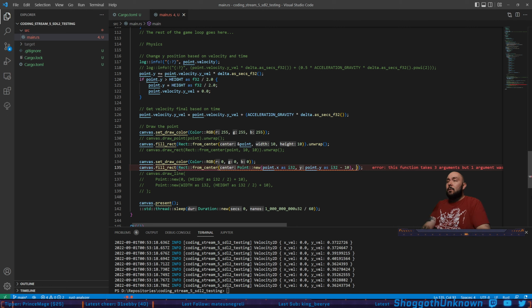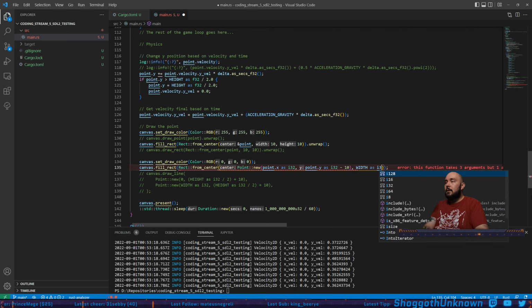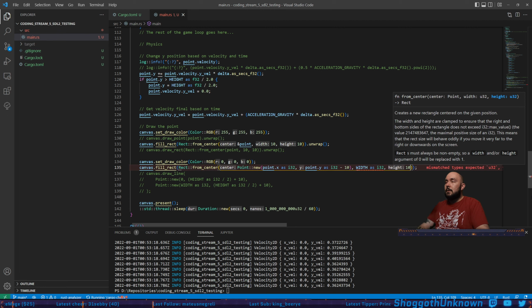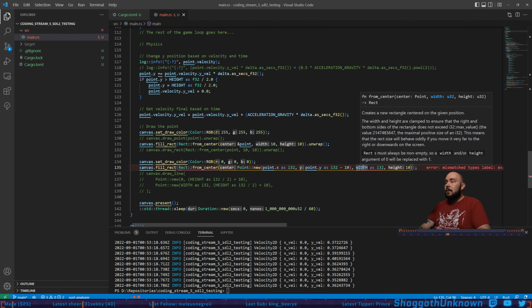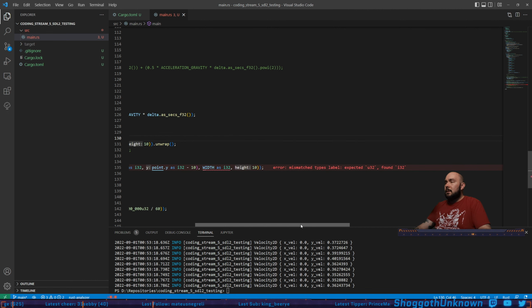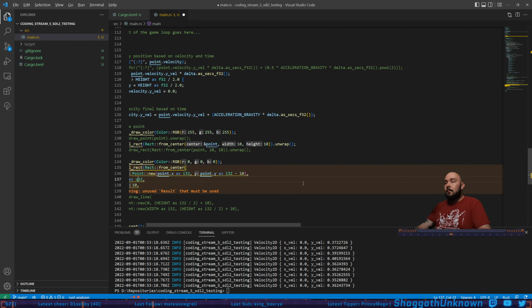So then I want a width of, going from the center, yeah, the full width is fine. Width is i32, and the height is, ooh, what is it going to be? What did you expect? A u32 and you found an i32. Of course. Guess a negative width doesn't make sense.